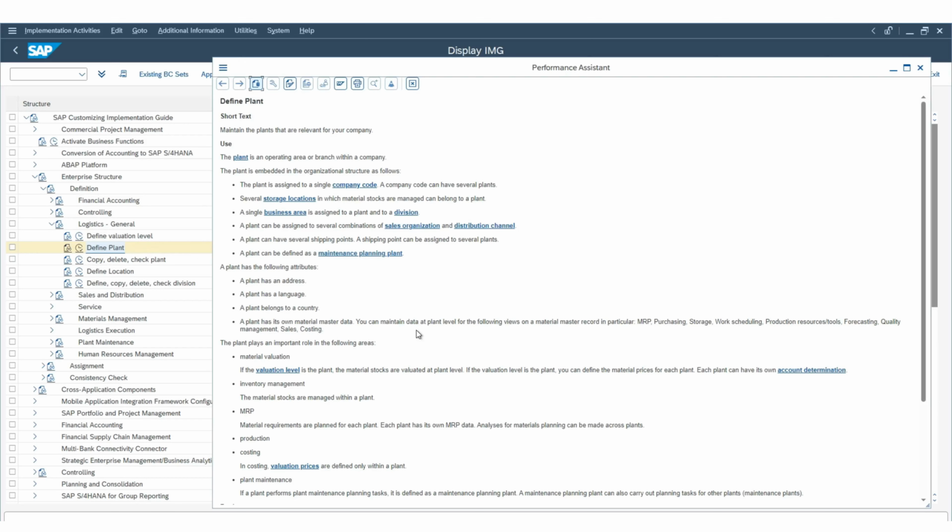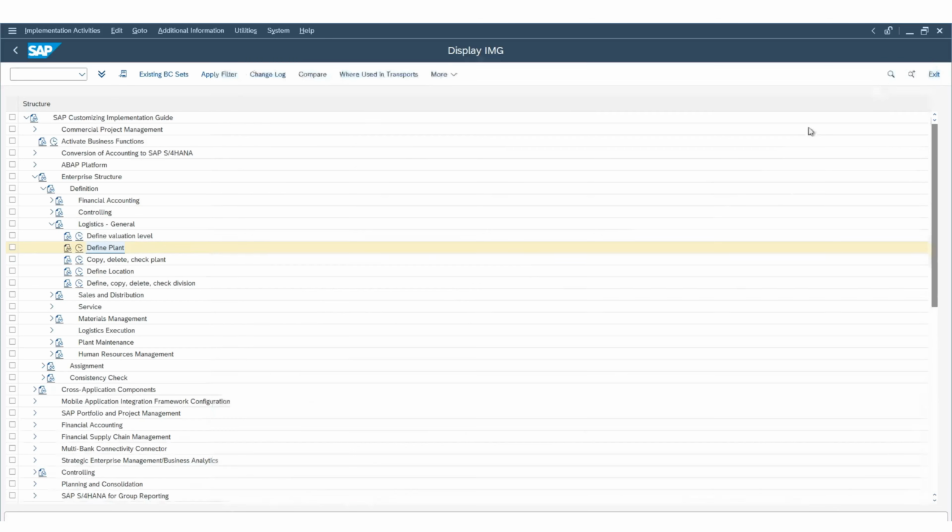So I will proceed to define the plant for our company code or organization. Here we are going to create two plants for the US company code and one plant for the Indian company code. I recommend choosing the option define plant. The reason is that if you copy the plant, the other objects will be copied as well, which we don't need. I will proceed with the activity define plant.